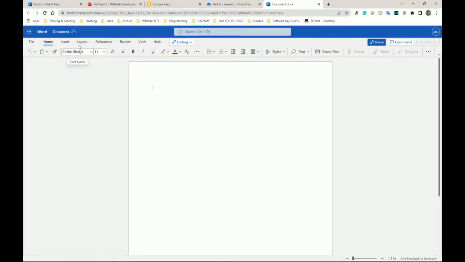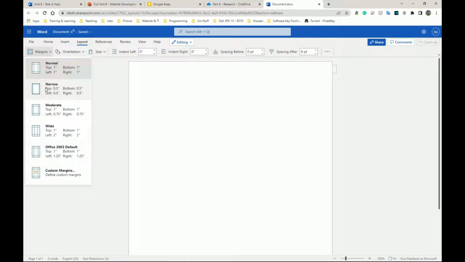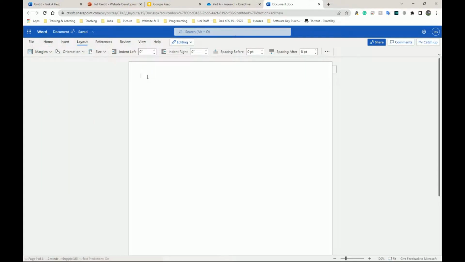Now, this is something you don't have to do, but I prefer to have my layout. So I go to Layout, I go to Margins, and have my margins as narrow. That way, if I have to print anything, it doesn't waste paper, and I can put more stuff on a single page as well. Always a good thing. Now, some assignments when you get to university will tell you exactly the margin sizes you need to have, but until then, you do what you want.